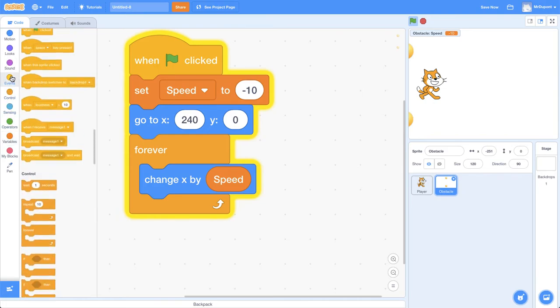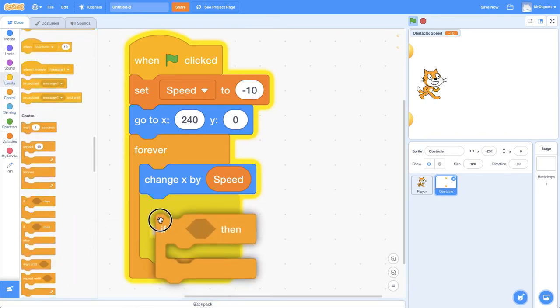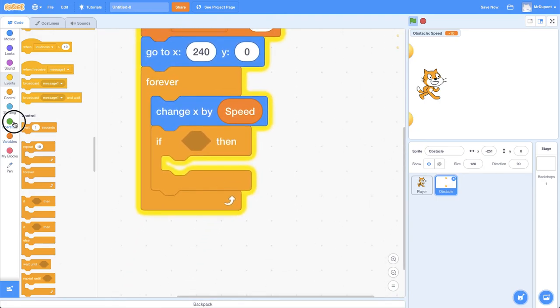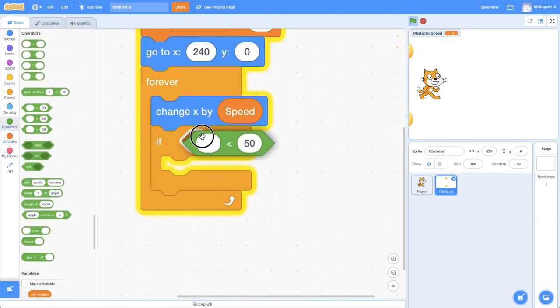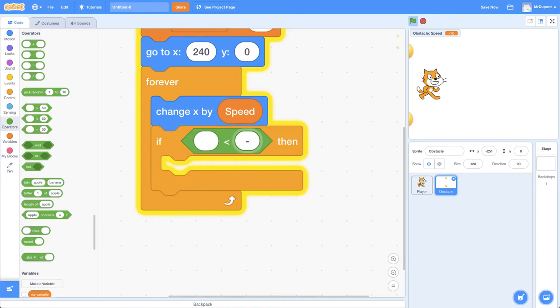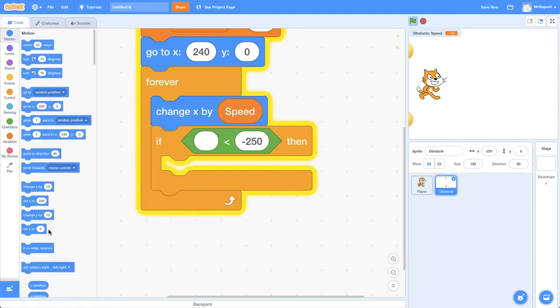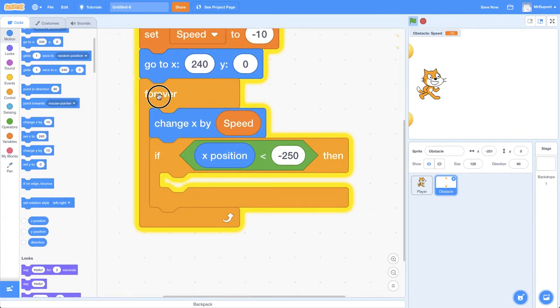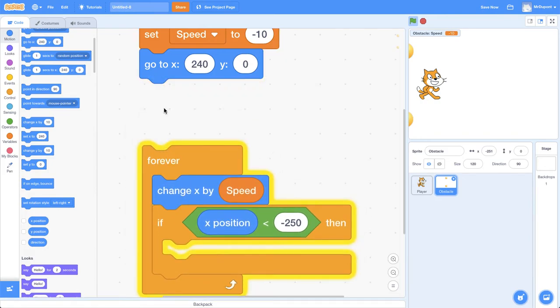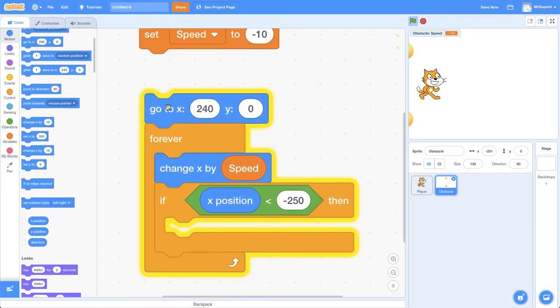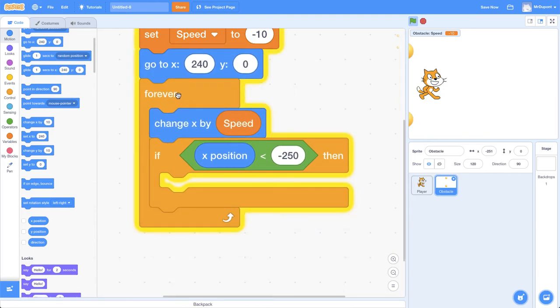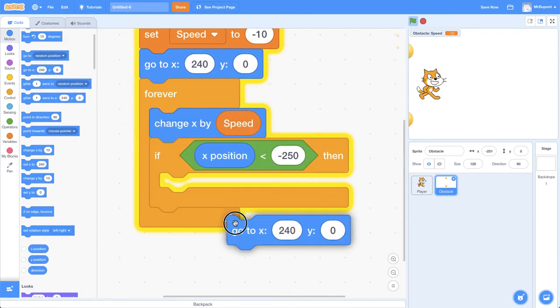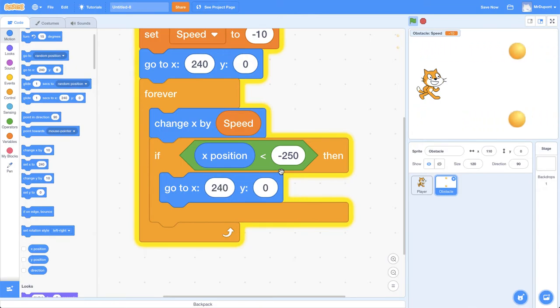So what we're going to do is have a conditional statement: if the x position becomes smaller than negative 250, we're going to make it go back to where it started. So I just want to duplicate. Okay, go to 240. Okay, and we can see, ooh, okay, very good.